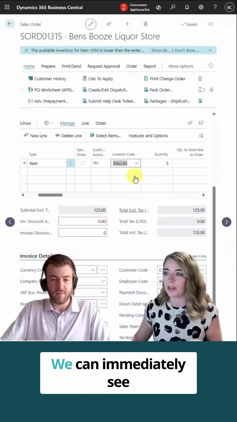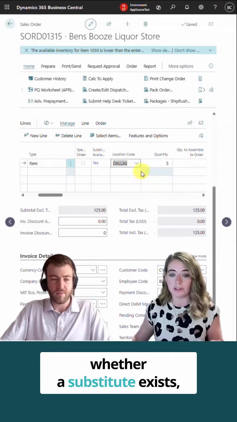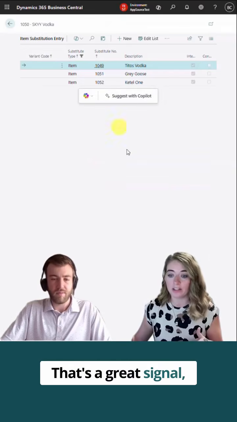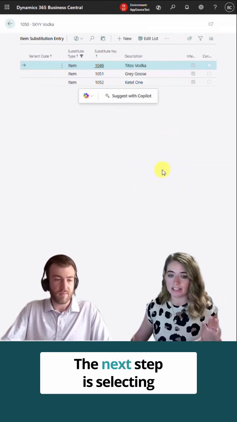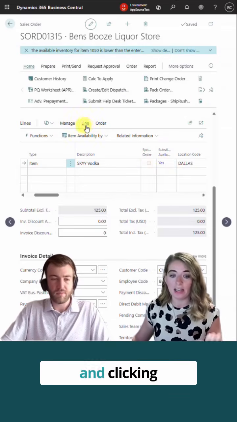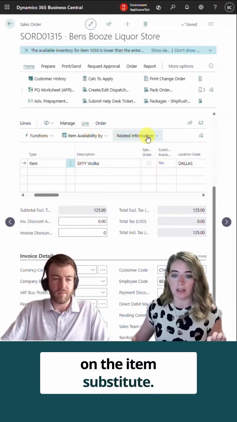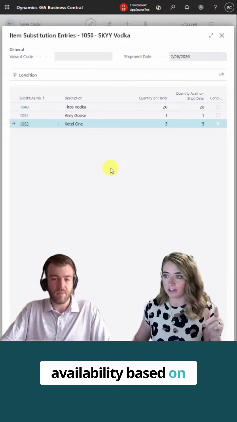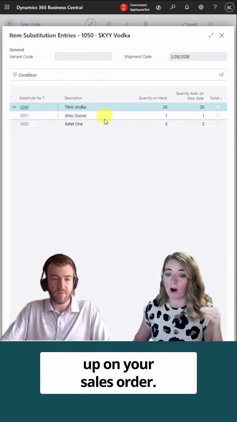Right on the sales line, we can immediately see whether a substitute exists. And if we click on it, we can view that list. That's a great signal, but that's just the basics. The next step is selecting the item and then going to related information and clicking on the item substitute. Now we get the full list, and we also get to see availability based on the location that you have set up on your sales order.